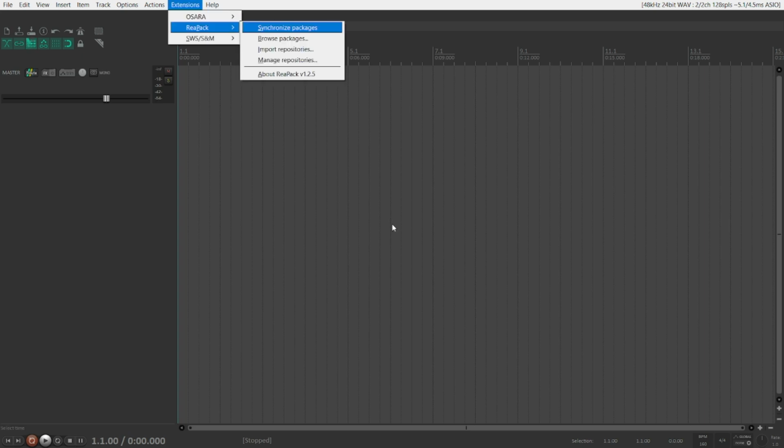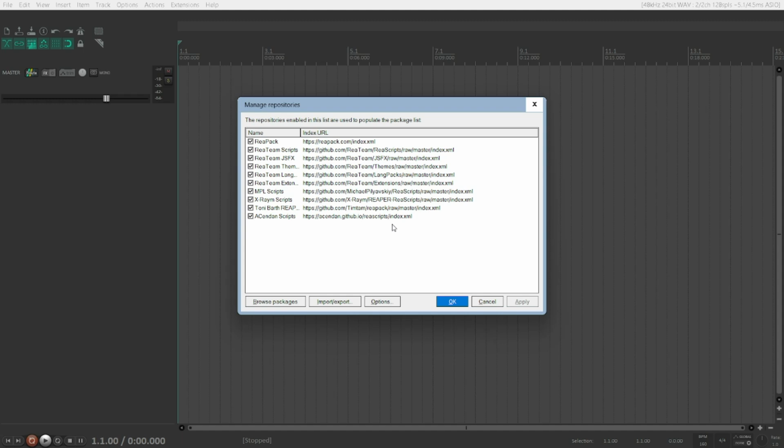Synchronize Packages, S. Okay. And hit M for Manage Repositories. Manage Repositories dialog. The repositories enabled in this list are used to populate the package list. So the repositories are enabled by ReaPack. And once they're enabled, all the packages within those repositories will populate your Browse Packages window. Let's see how many I have.